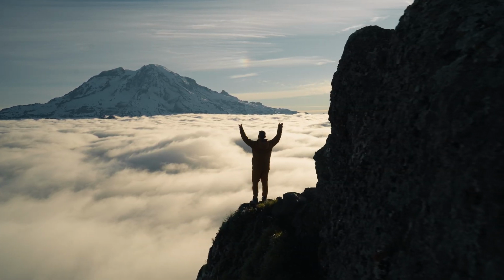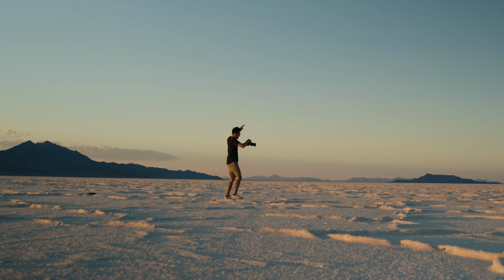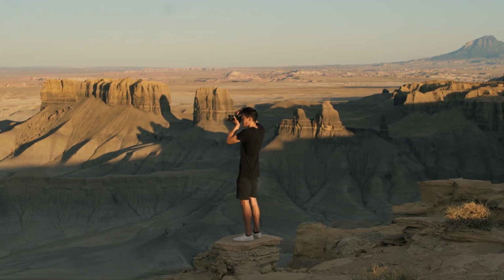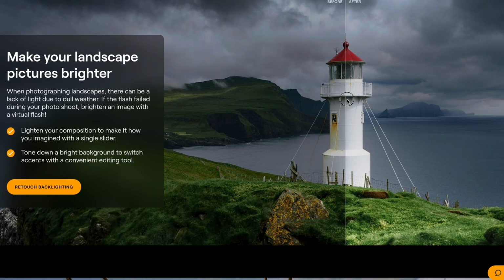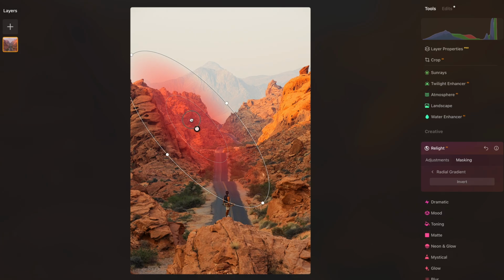Alright guys, I hope you enjoyed the video and learned something new. Just remember, when you're out taking photos, find a way to isolate your subject from the messy background. Then, when you're in Luminar Neo, use the Relight tool to help further separate your subject from the background and create a more pleasing image.